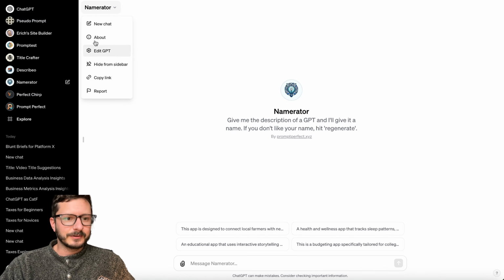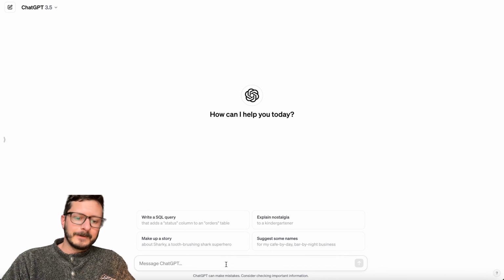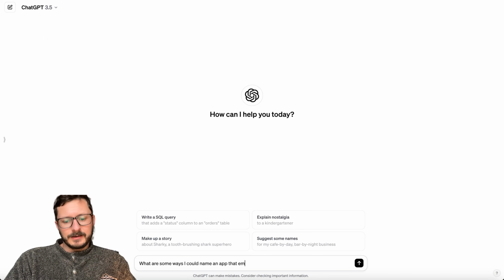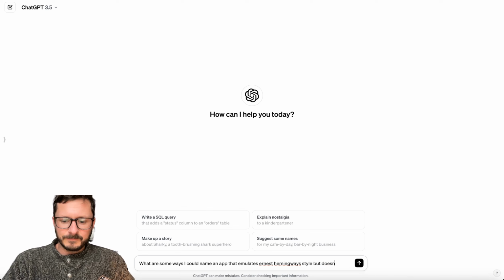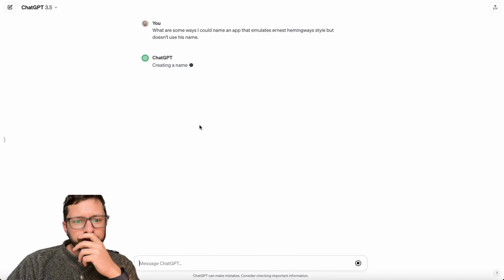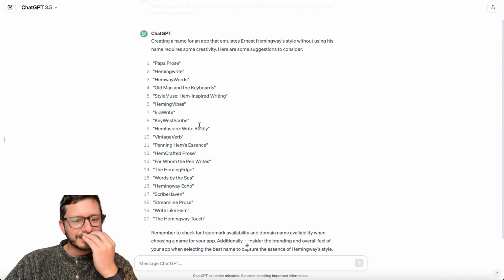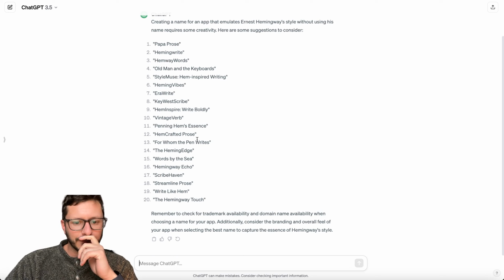I'm just going to go back to old school and do GPT 3.5. What are some ways I could name an app that emulates Ernest Hemingway's style but doesn't use his name? Old Man in the Keyboards. Oh, that's so funny. It's based off Old Man and the Sea. Words by the Sea, for whom the pen writes. Ooh, I like pen writes.